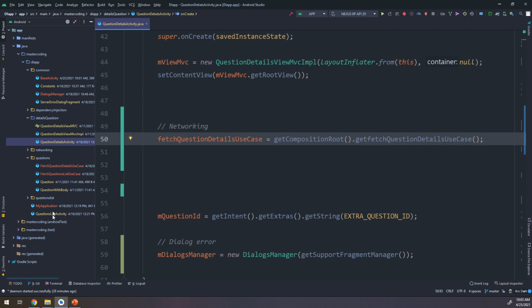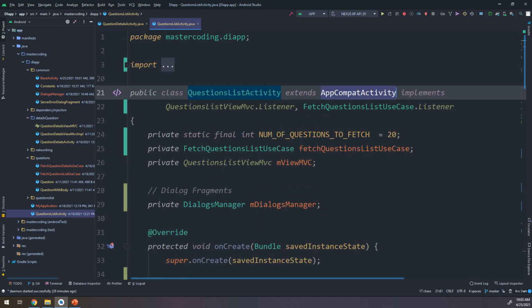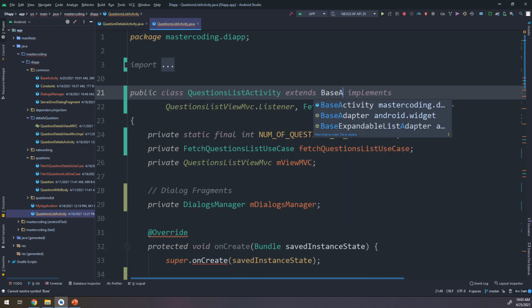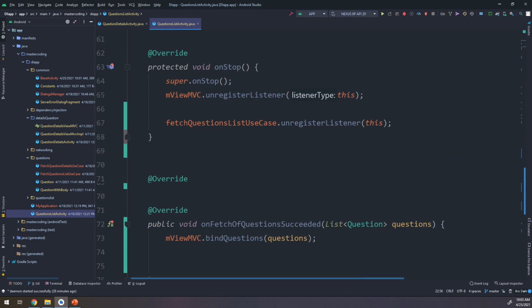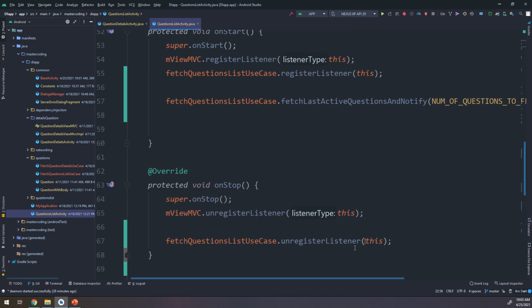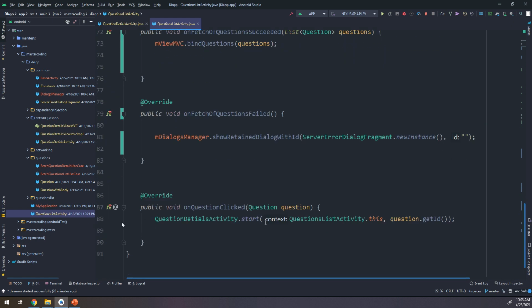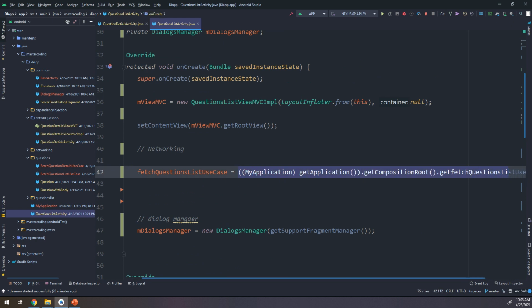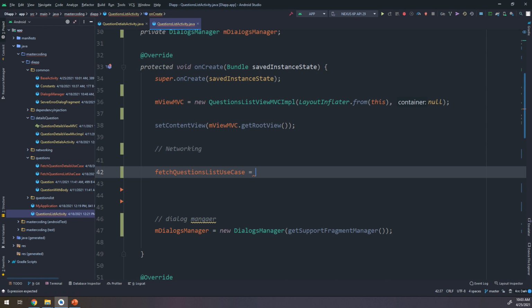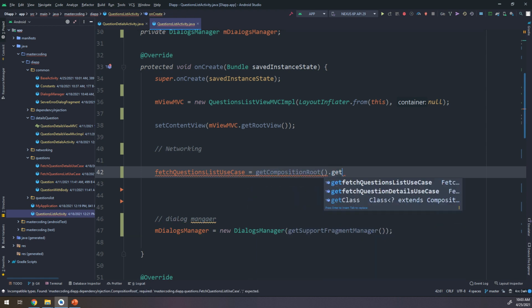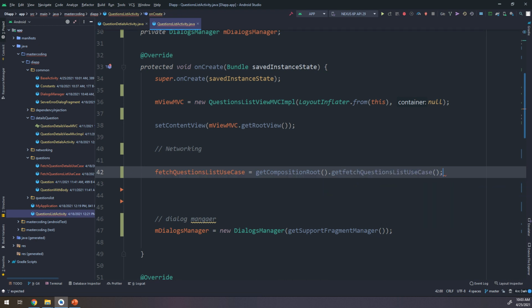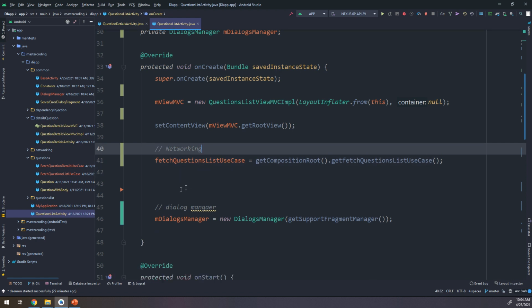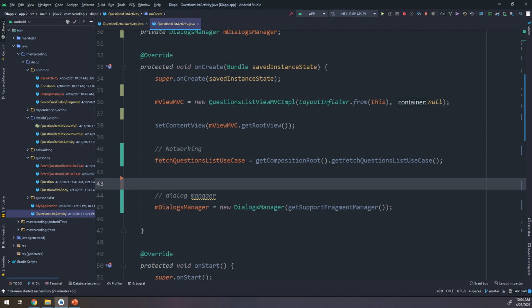And in the same way, I need to make the questions list activity extend base activity. Okay, and in the same way I need to change my application usage. Where is my application? Okay, it's above. I need to change it, remove this, and create get composition root dot get fetch questions list use case. So guys, we are making our application more and more cleaner and ready for dependency injection. Okay, this is the first step of creating a clean architecture with base activity.